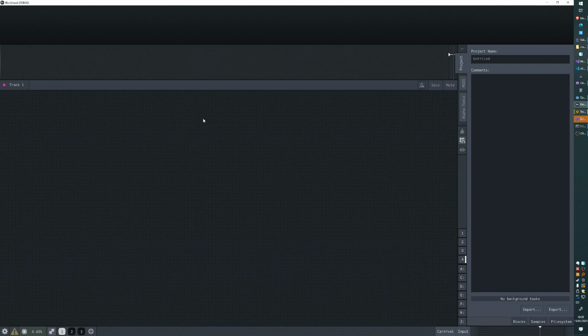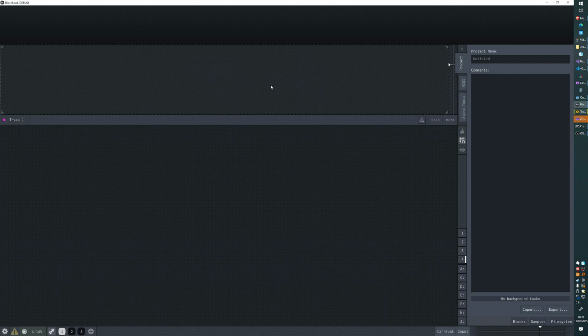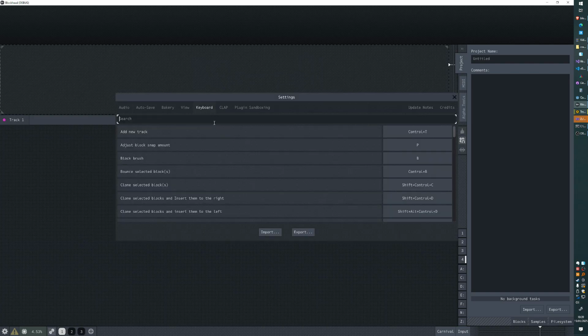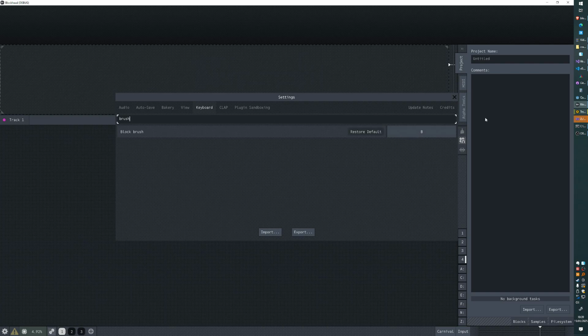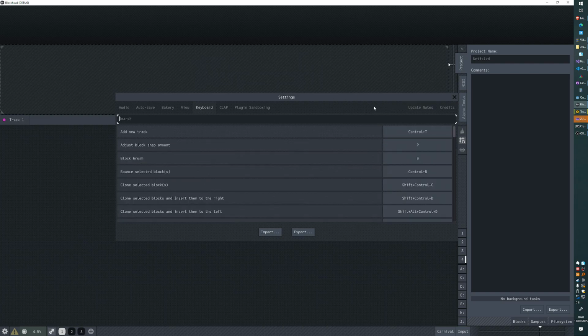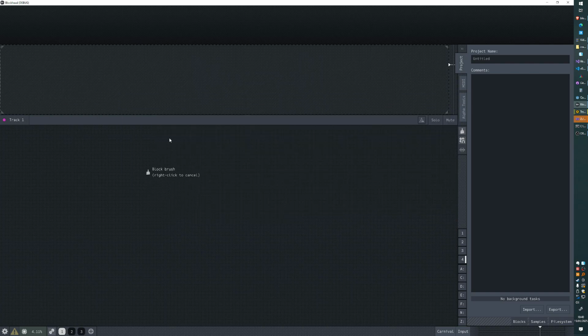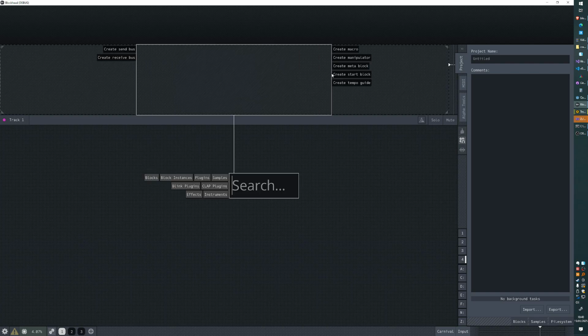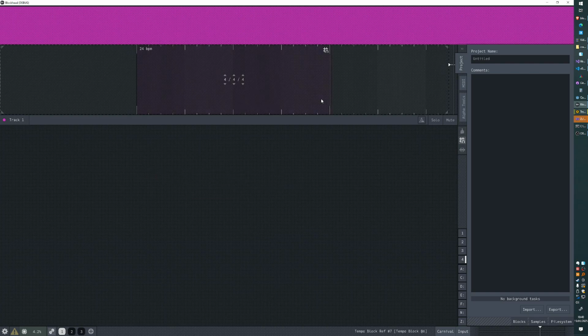So previously the way you create new blocks would be you would right click on a lane, and then there'd be a bunch of options here for creating different types of blocks. That's been removed now, and instead you tap the B key. I know at least one guy who already binds the B key to something else, so you have to go into keyboard settings, search for brush, and bind it to something else or whatever you want to do. Tap the B key, left click and drag over a lane. This interface opens up and you can create whatever block type you want.